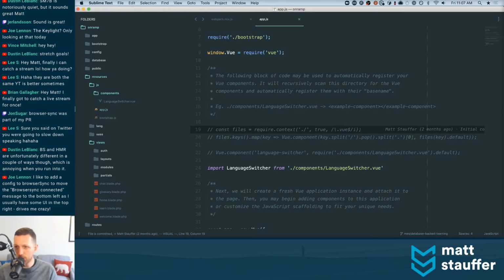Browser sync and hot module reloading are definitely not the same thing. I totally agree. I almost went into a whole rant about that and decided not to waste y'all's time with that. Browser sync is not as smart as hot module reloading. Hot module reloading is more complicated to set up and has a lot more moving pieces, but does a much better job of popping bits and pieces of your code in and out, whereas browser sync is much dumber. It just blanket replaces a whole bunch of things. Joe, I love the idea of moving your browser sync connected method down or popping it up somewhere else.